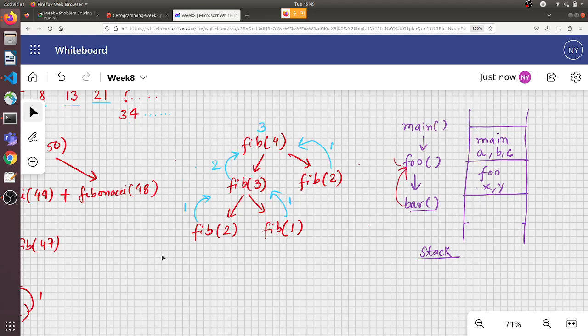Now when foo returns to main, then foo's activation is removed from the stack. When your program terminates, your whole memory is basically freed, so everything becomes empty on the stack. The stack is empty now. So this is what happens when a function calls another function.